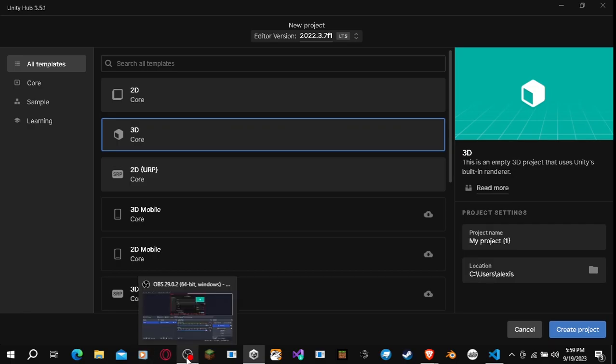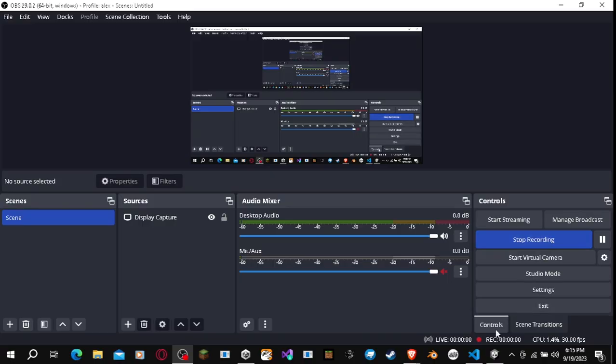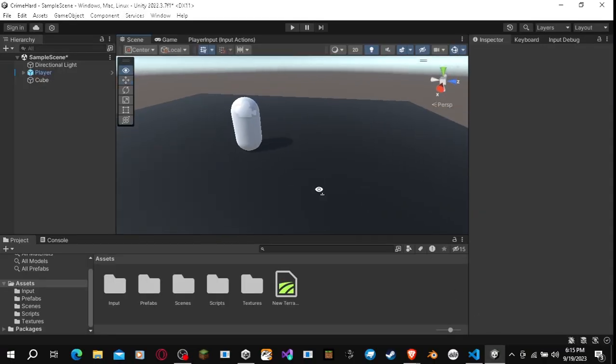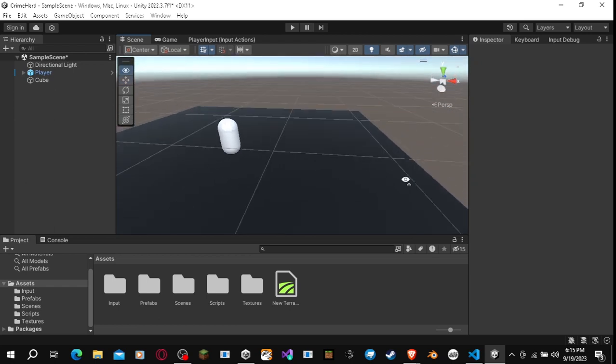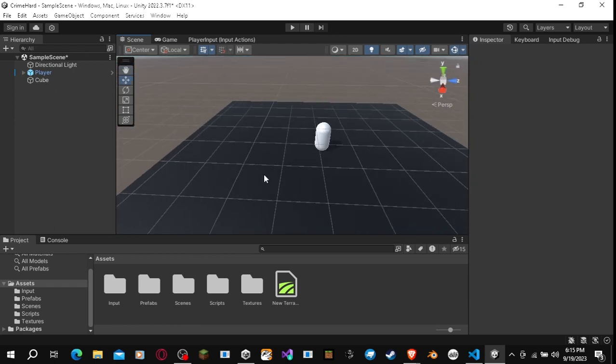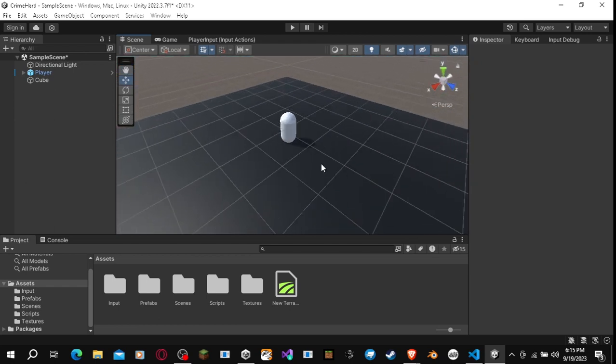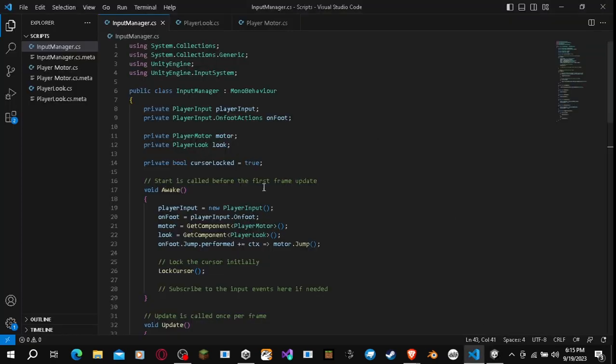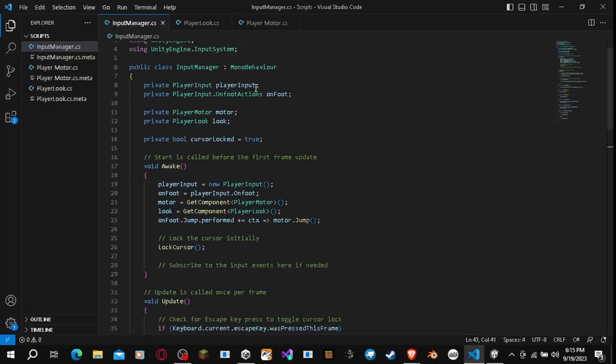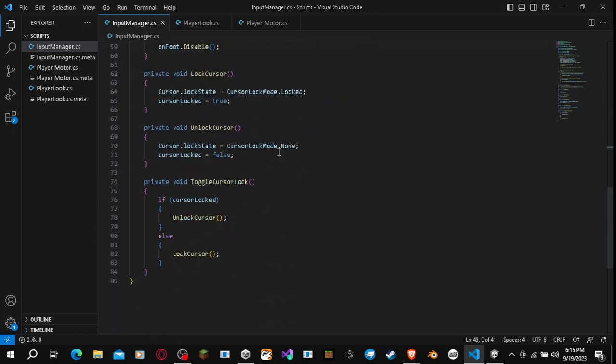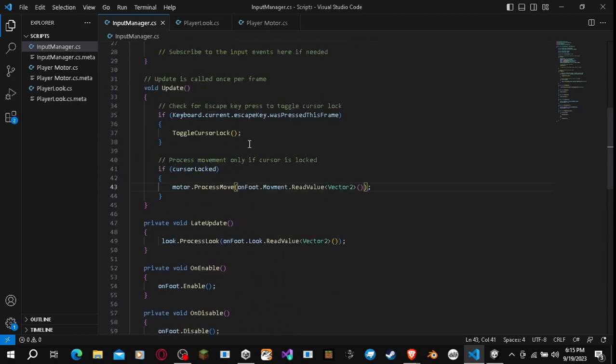Okay, so we're starting off by making a new Unity project. Okay, and as you can see here, I have a basic template. Didn't take me that long to set up, but as you can see, the map isn't really set up. Also, this is the code, which definitely took me hours to make, you know.